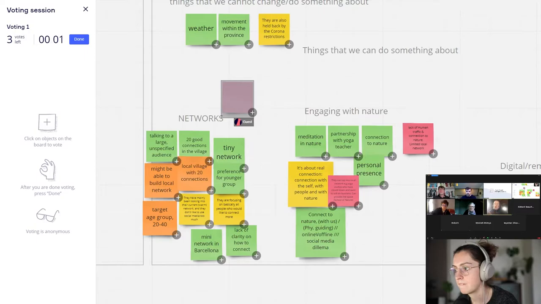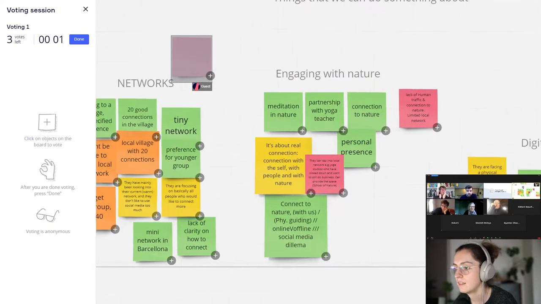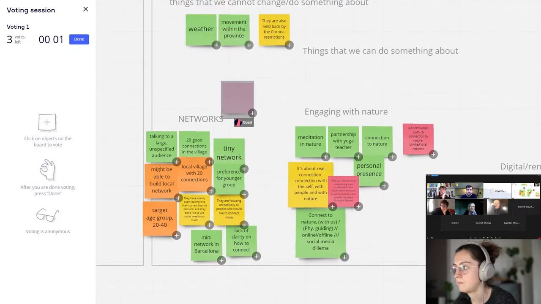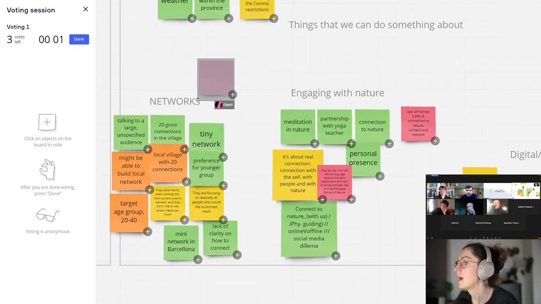So what are we voting for exactly? So we're voting for the post-its under these clusters that we're going to work on. Yeah. So which one do you think is the most relevant problem that we can tackle now? Everybody's going to vote. So the most relevant problem, right? Yeah, what you think has the biggest potential or is the most relevant problem that we can address now?